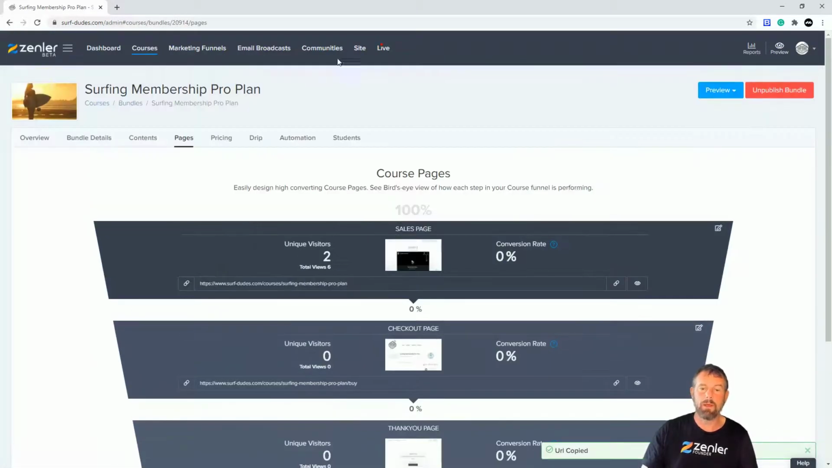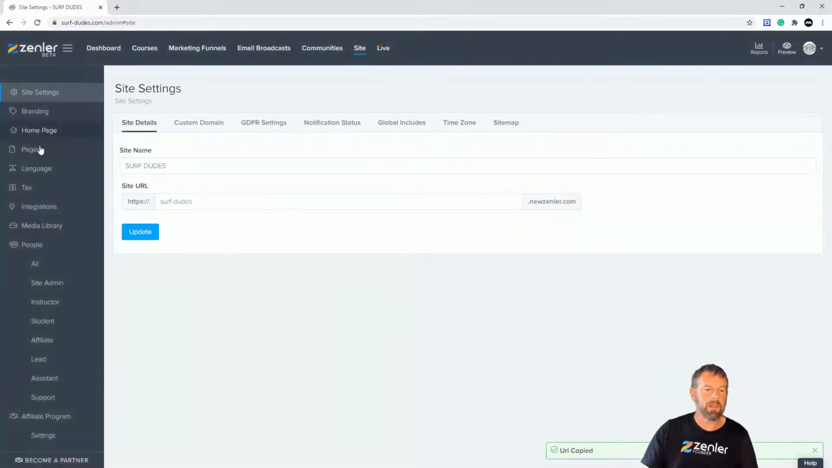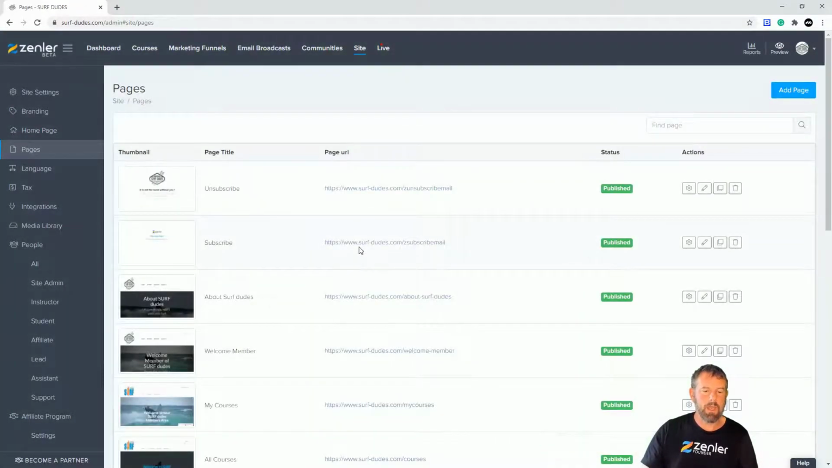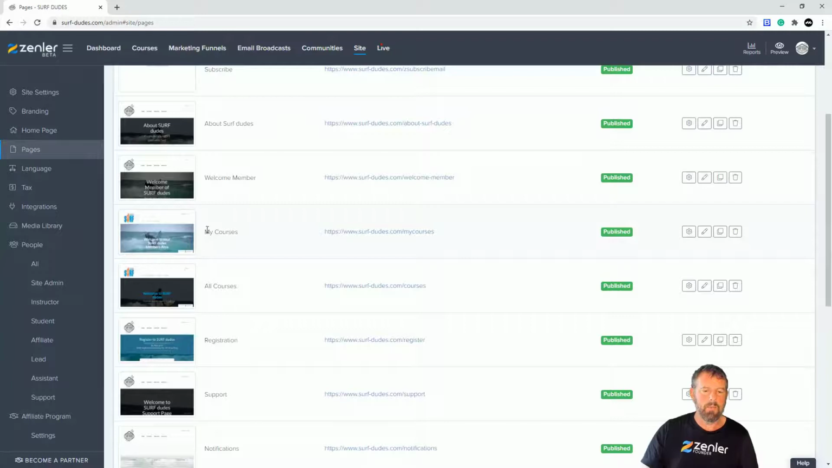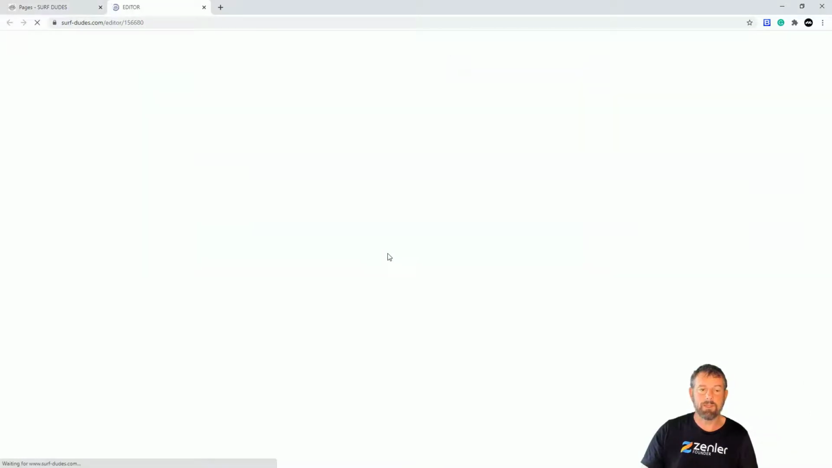URL's copied now. I'm going to go back to the site, come into pages, and go down to my courses, which is an open page if you've registered, and I'm going to edit that page. And in here I'm going to put in a nice little button. You can do what you like in this area. Remember, when they've logged in and they bought the course, they're then going to be able to access it. So we can put this here.